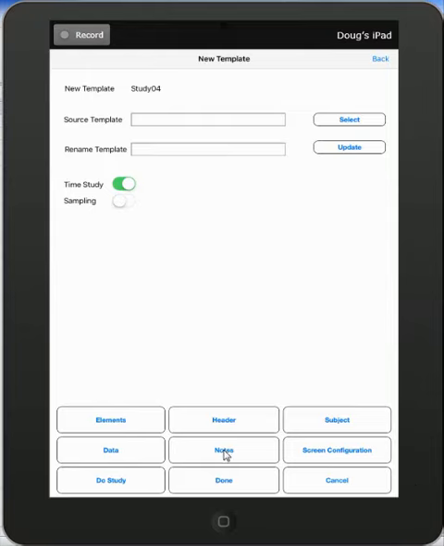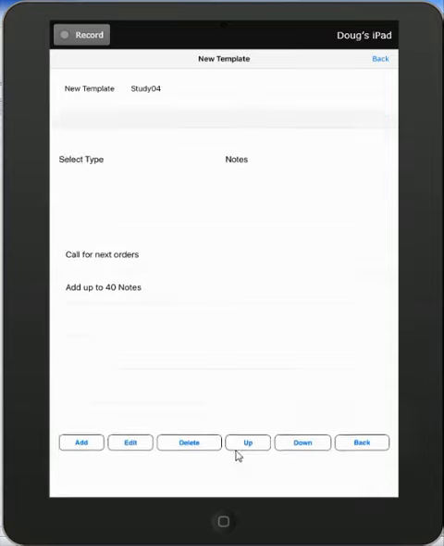Now we're going to add notes to our template. Each observation you make in a study can have a note attached to it. Here we're able to add up to 14 standard notes, but don't forget you can also type manually in here. So I'm going to tap on the note button, it brings it up.